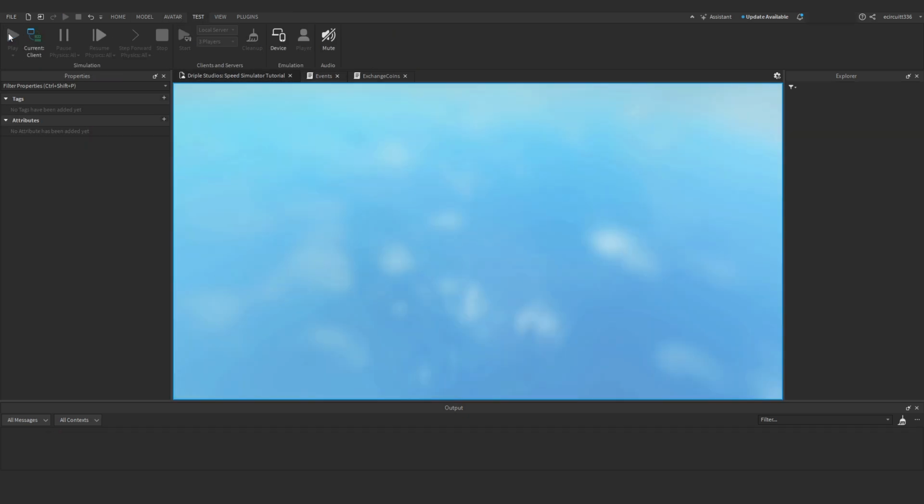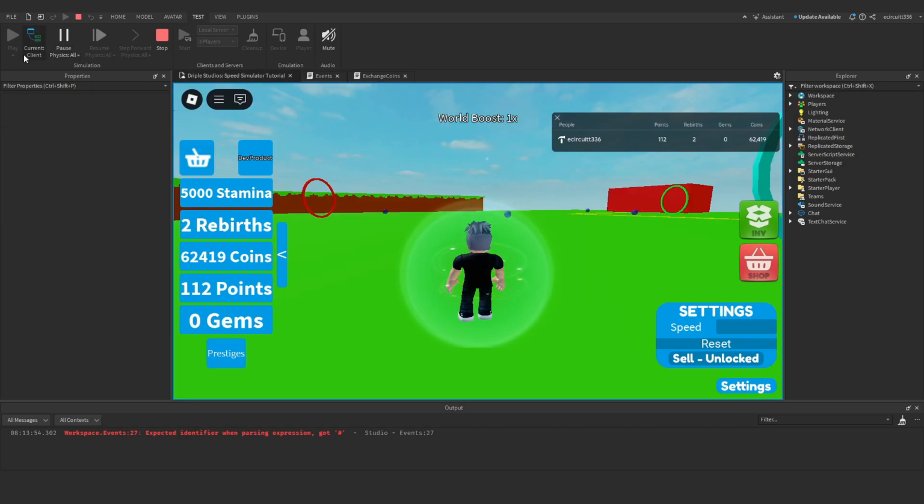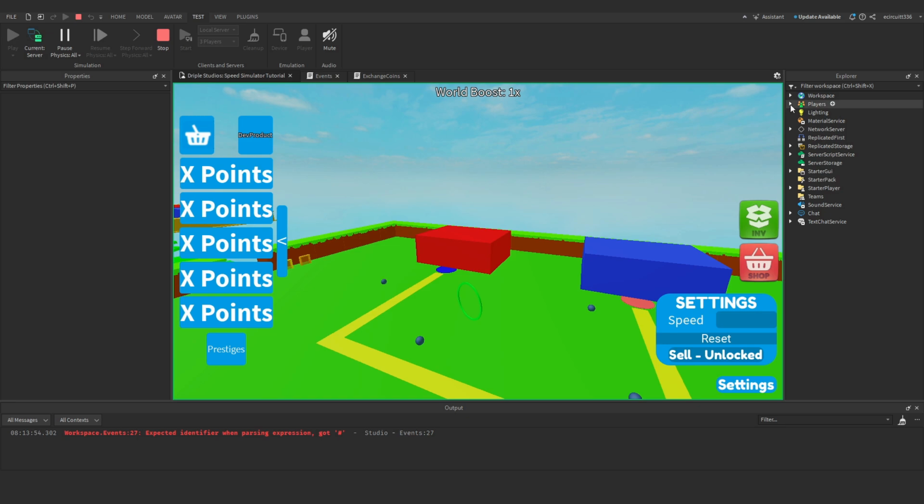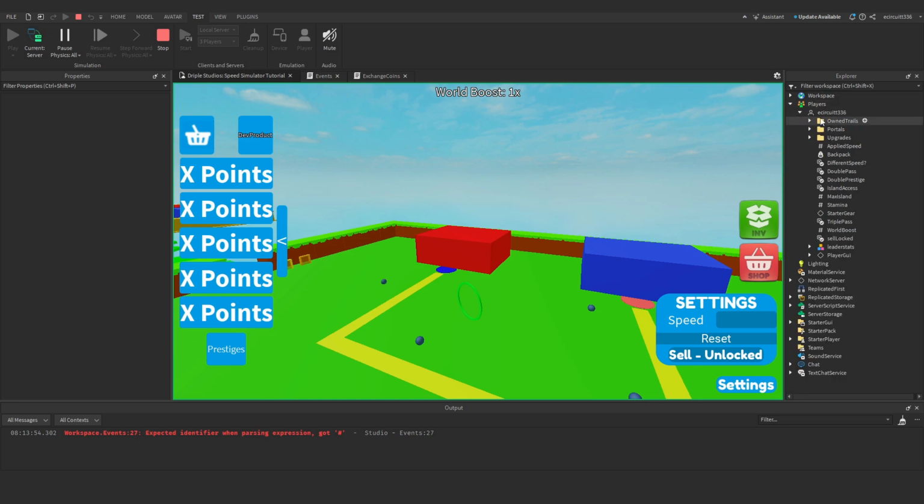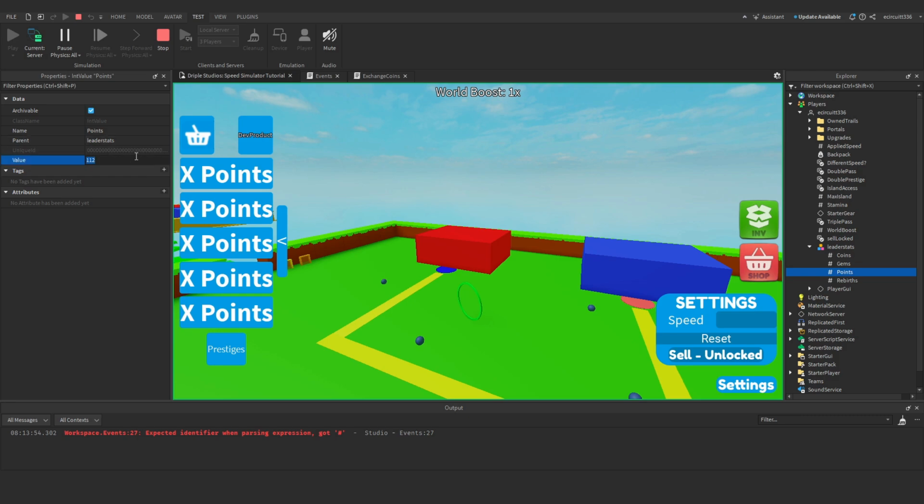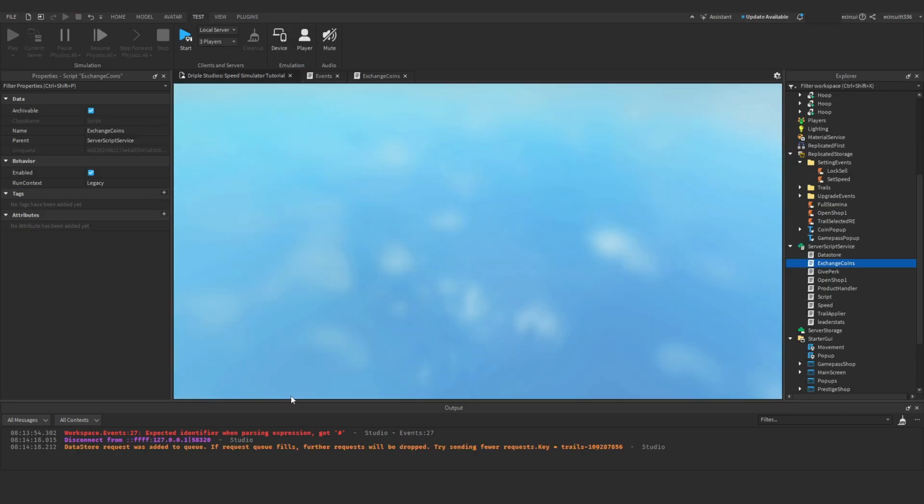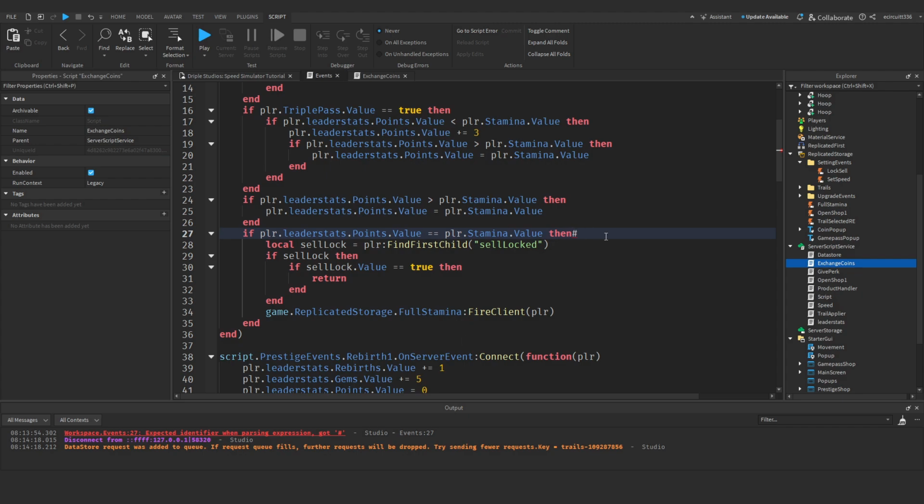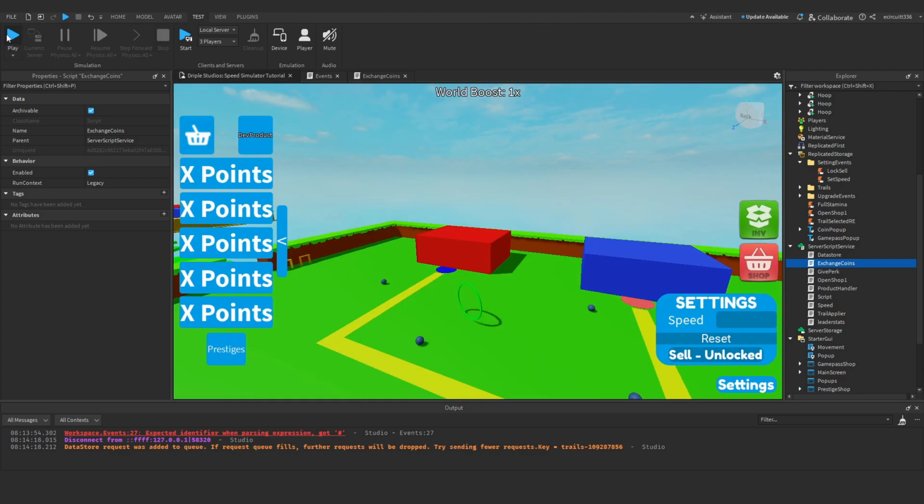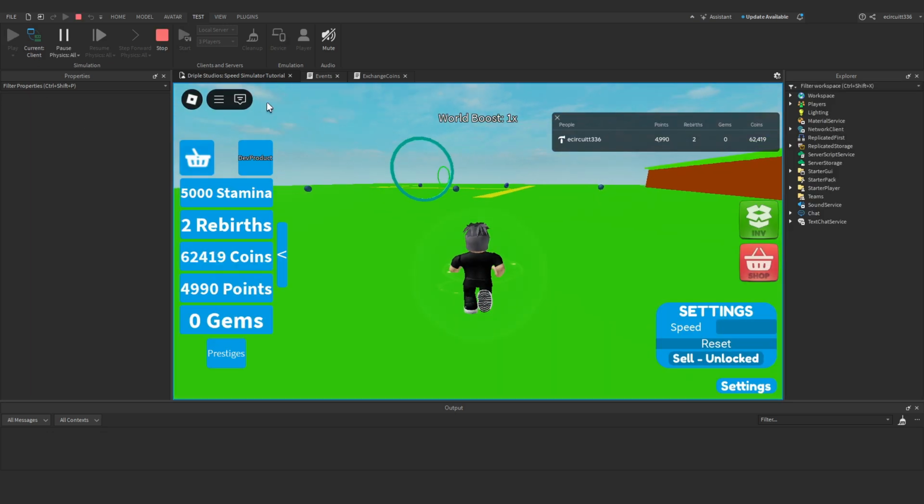So now if we was to test and play, I'm just going to click this current client button, go under players, my player. I'm going to go to leaderstats, points, and I'm going to make my points, my stamina's 5,000, so I'm going to make my points 4,990. Just to test this, I have actually just made an error, that's why it's good to have the output open. I've accidentally put a hashtag after one of the lines. Let me remove that and test it again, because that would not work.